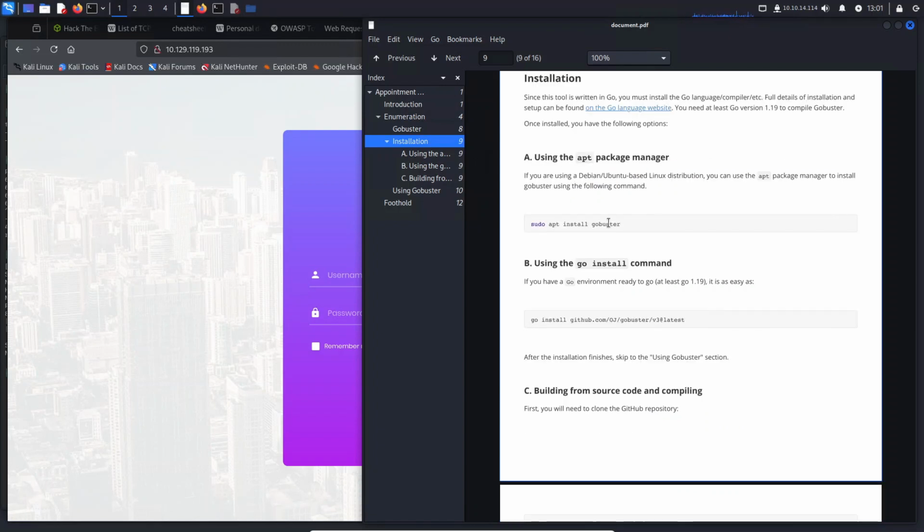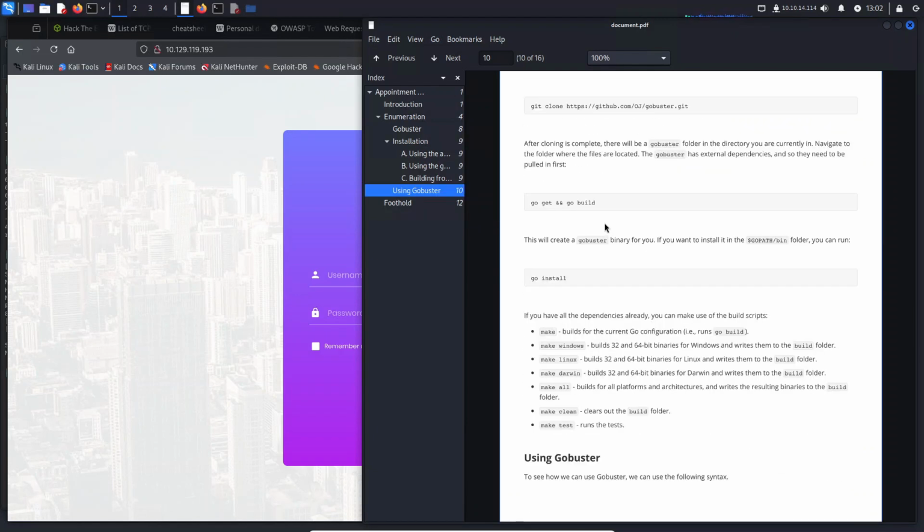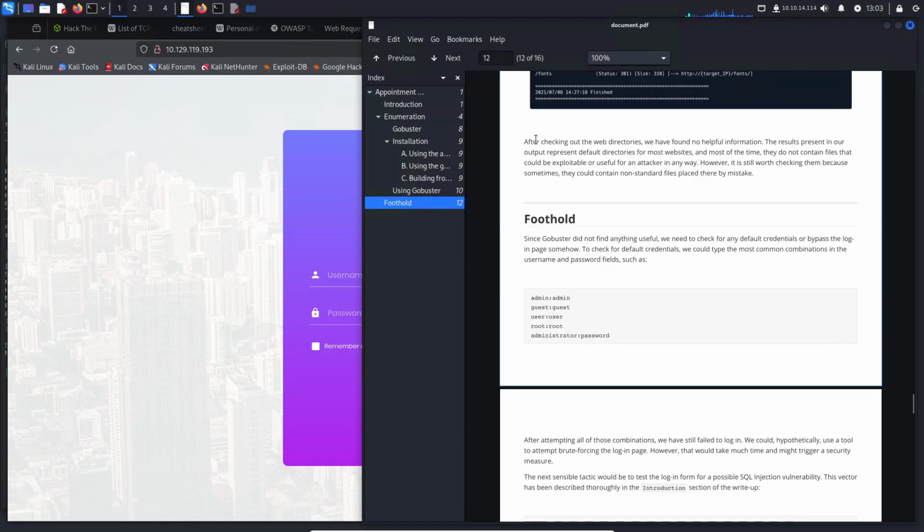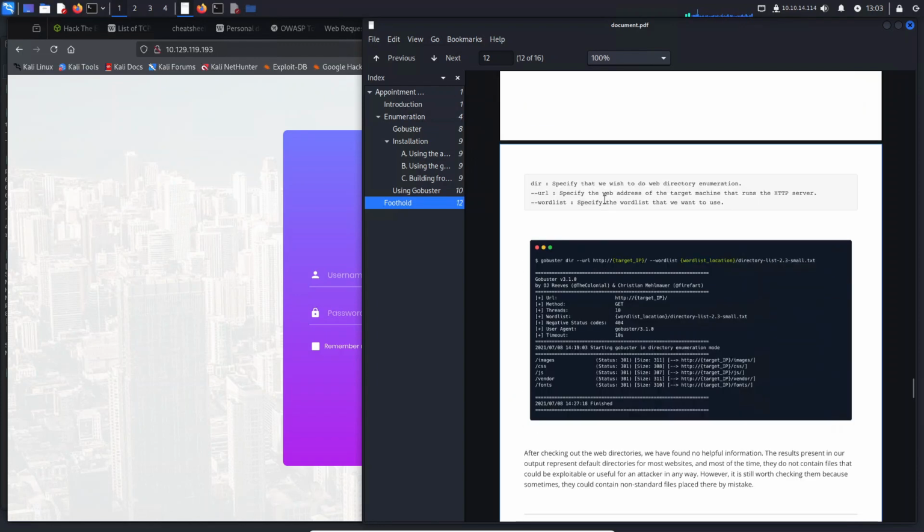I already went through the installation in one of my previous videos from Tier 0, and there was an example of simple usage of the GoBuster tool to find web pages. For the sake of time, the walkthrough mentions, after checking out the web directories, we have found no helpful information. The results present in our output represent default directories for most websites, and most of the time they do not contain files that could be exploitable or useful for an attacker in any way. However, it is still worth checking them, because sometimes they could contain non-standard files placed there by mistake.